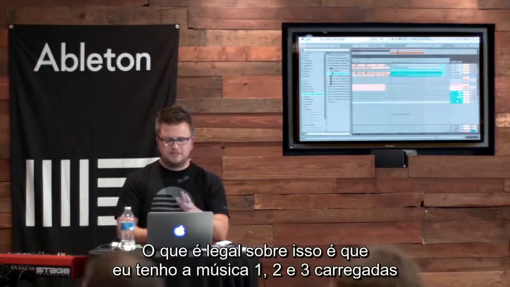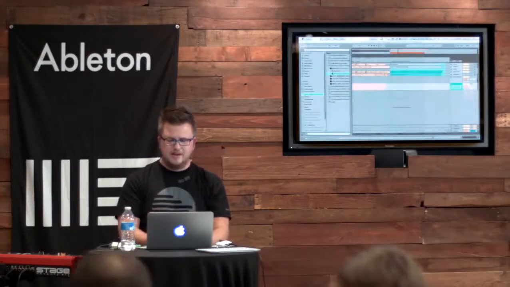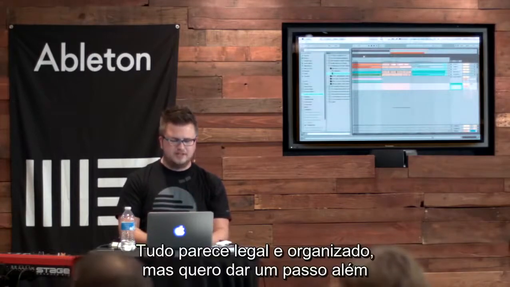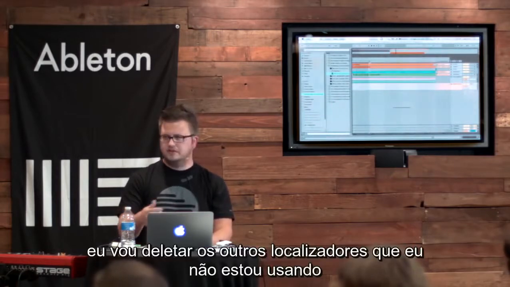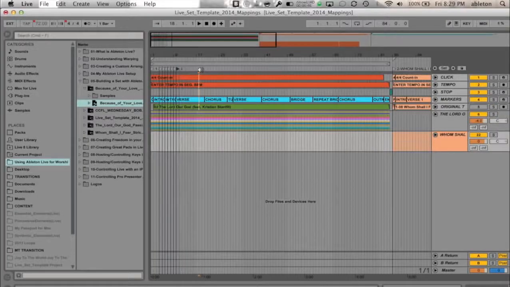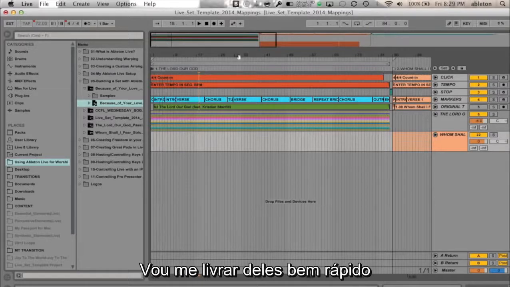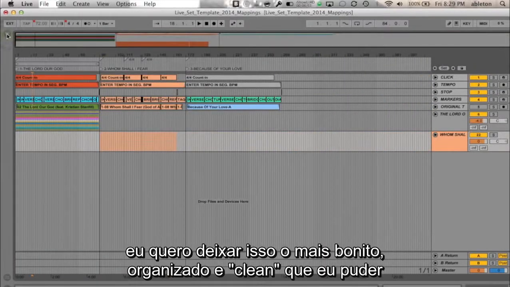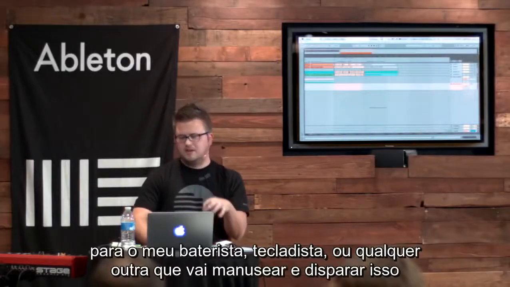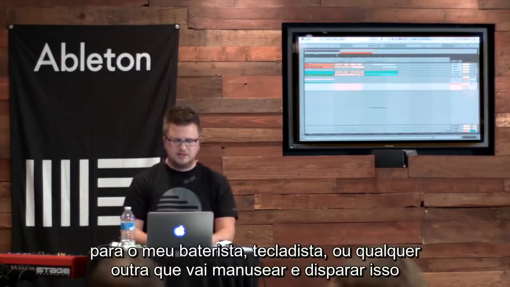So what's cool about this is I have song 1, 2, and 3 loaded in. Things look nice and neat and organized, but what I'm going to do is go a step further. I'm going to delete these other locators that I'm not using. Okay, get rid of those really quickly. And then I want to make this look as nice and neat and as clean as I can for my drummer, or my keyboard player, whoever it is that's going to be running this and using it.